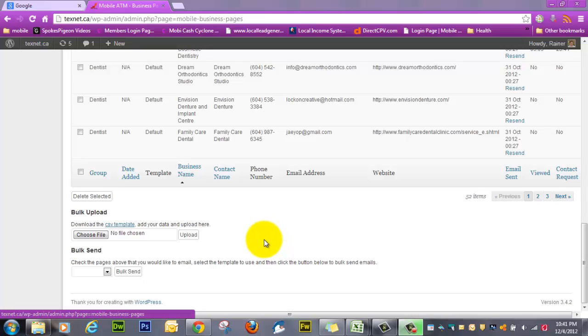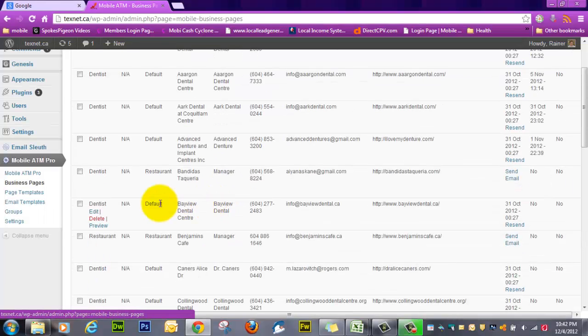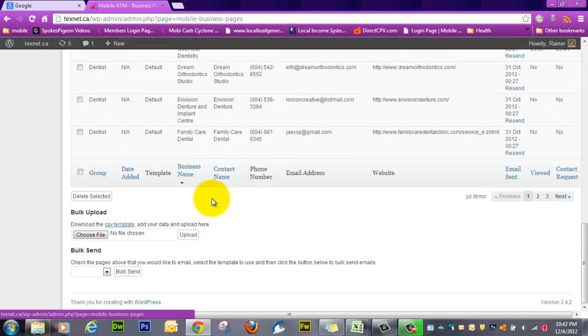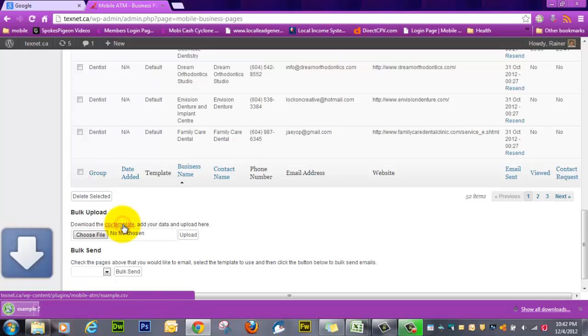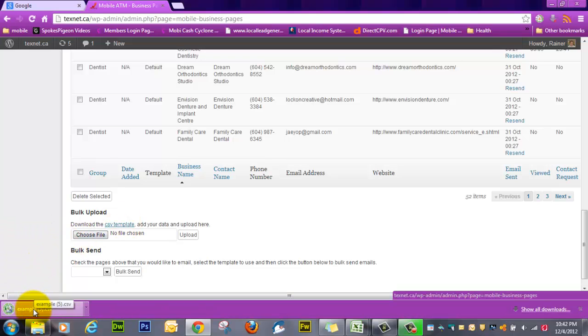Okay, here's a little bit quicker way to deal with a CSV template, and where you get that is when you're in your business pages in Mobile ATM Pro. You can download it right here. Click on that, it'll download. We'll open up an example here.